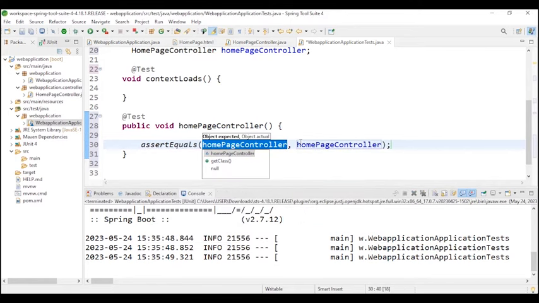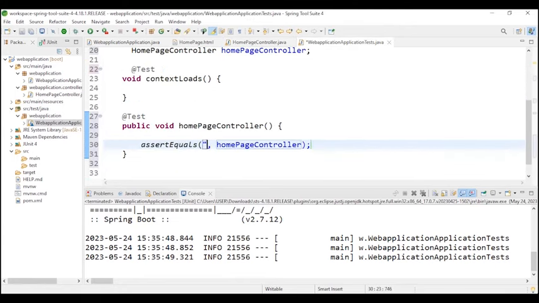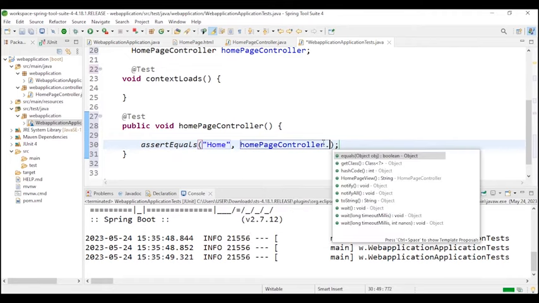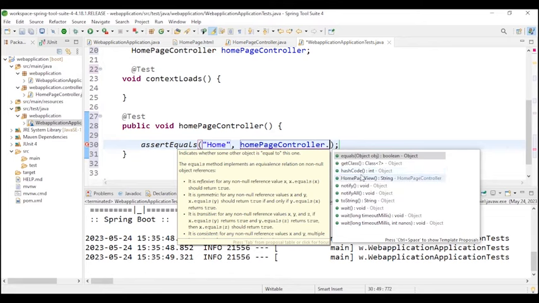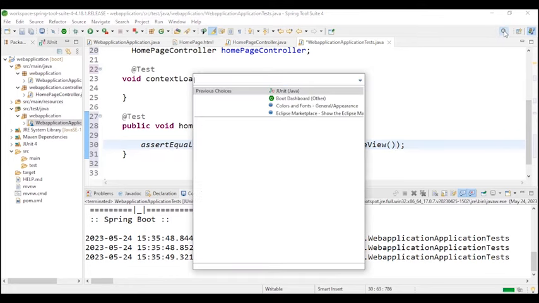Okay, now we will pass what we have here, which is the expected outcome. So here we will pass home as the expected outcome. Expected outcome for what? Here is what we will pass: homepage controller dot homepage view. So this is the expected outcome for the homepage view. Then we will run this program.